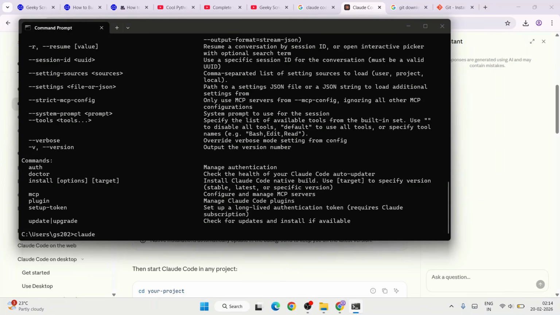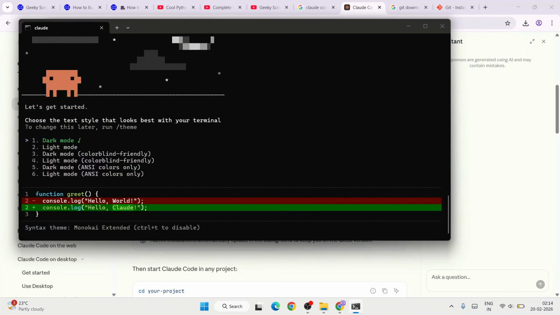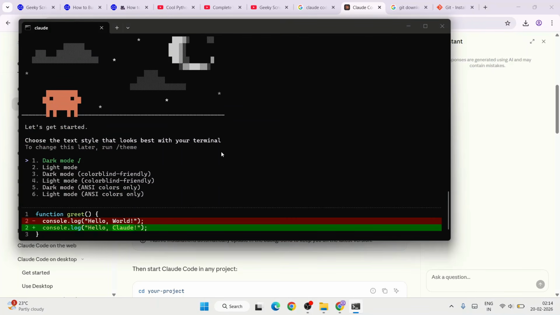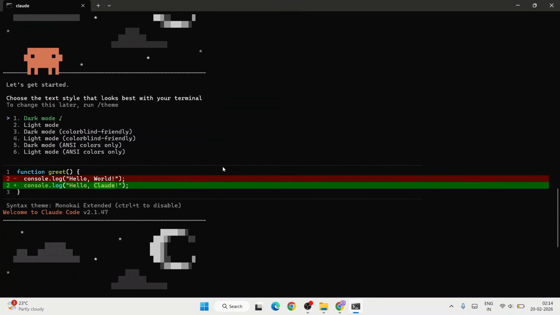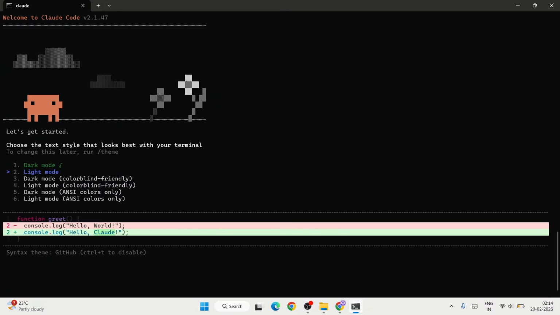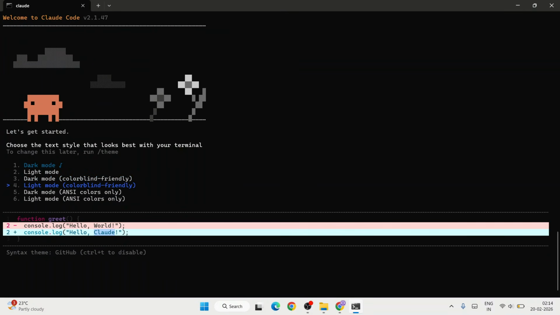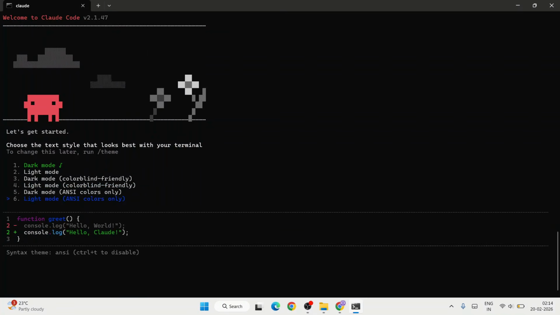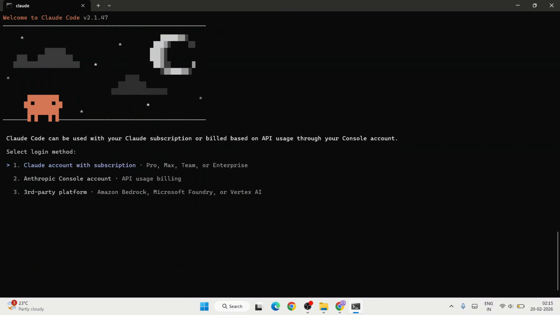Now if you simply run the command called claude, you can see this prompt coming over here. So you can maximize this. So let's get started. We'll proceed with the dark theme. You can toggle to other modes like light, dark, colorblind friendly and all that, you can easily toggle. I'll proceed with the default dark theme and here you need to set up your Claude account.